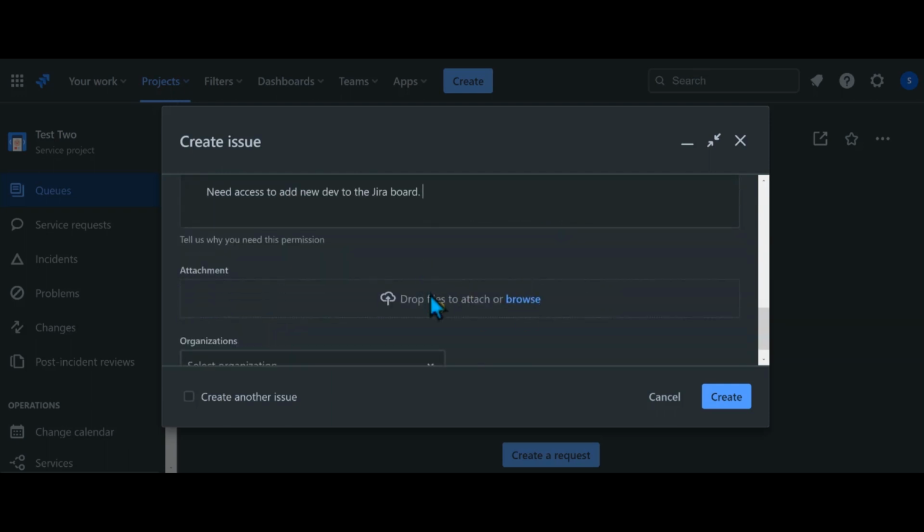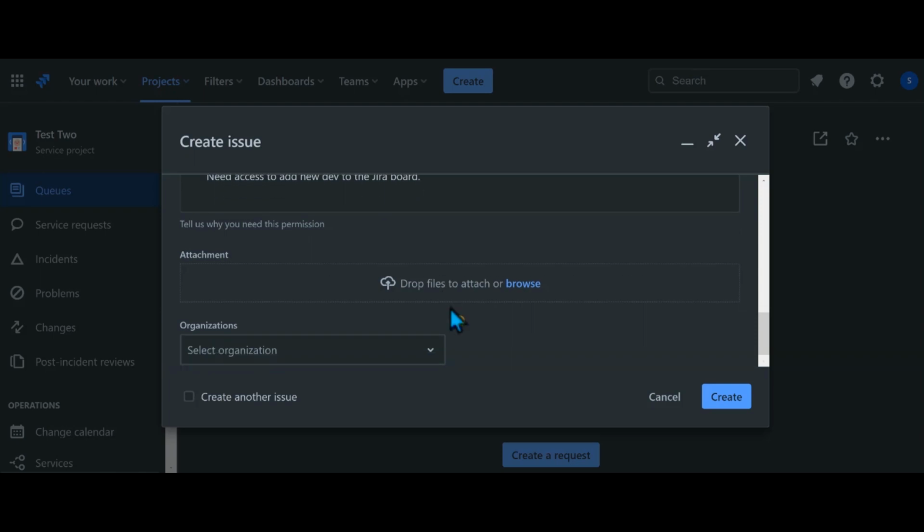And now here you can attach, for example, if you want to prove by an email that this person is coming and you got this from a particular email, you can attach that email here. Attach why you need this access, maybe because your role has changed or because you are an admin based on your job description. You can attach that here.